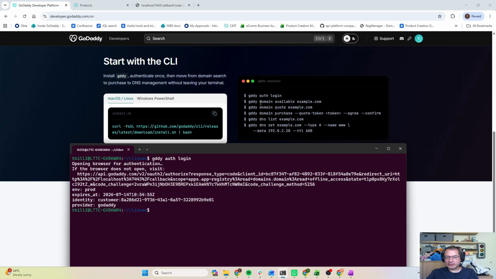Next step, it's giving me a command to check whether a domain is available. Domain available, polarbear.com. Let's see. Okay, not available. That's fine. This is really nice.